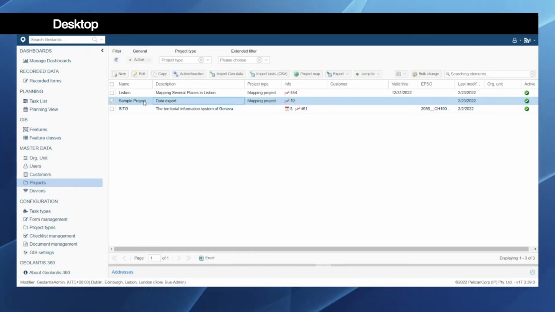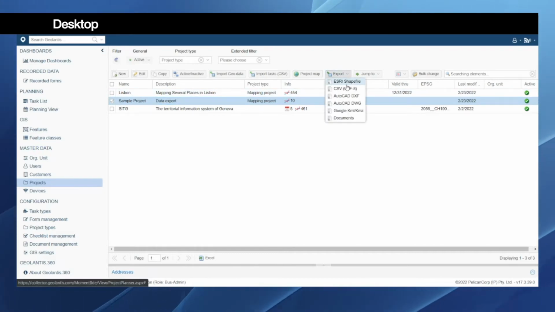If I choose to select the project, I can simply go to the export option and choose which format I need to export, and export as a shapefile, for example. This will include all the feature classes inside the project.